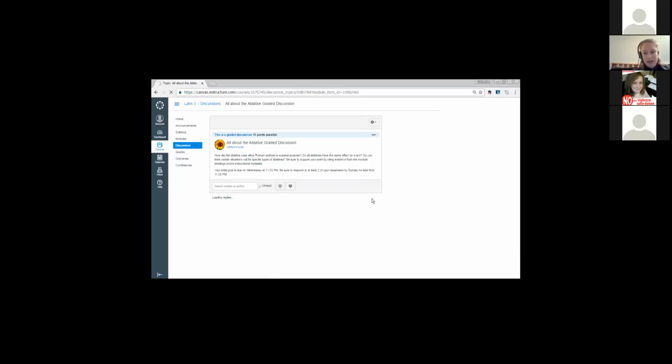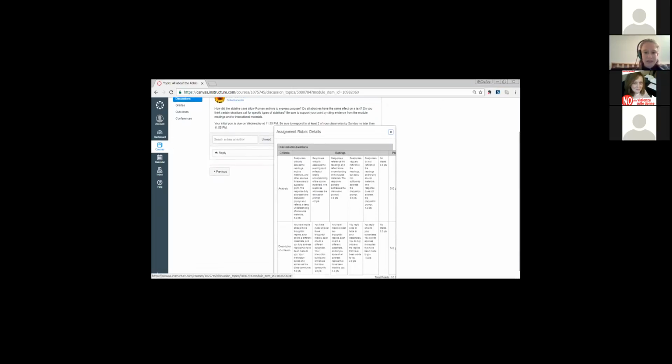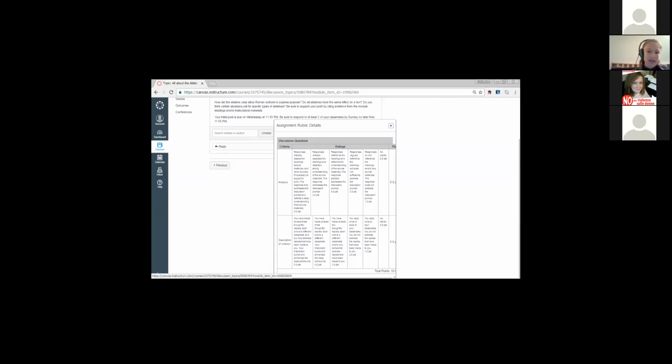After the ungraded discussion question, they'll encounter the graded one, which requires them to apply their knowledge of the content that they've already encountered in the module. They are used to this rubric that I used for them already that will assess their analysis of the content and their communication with each other.